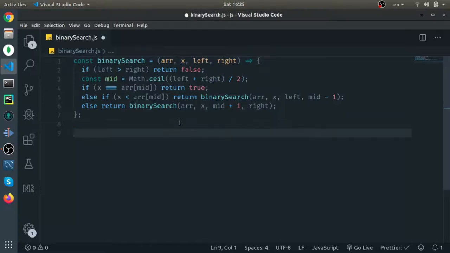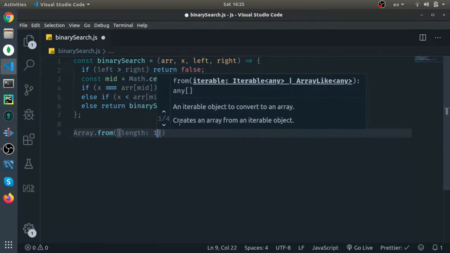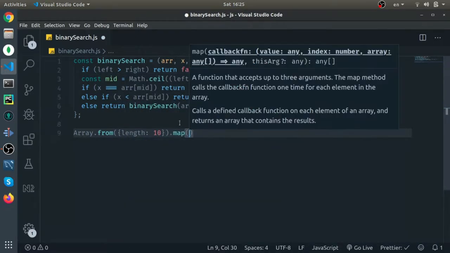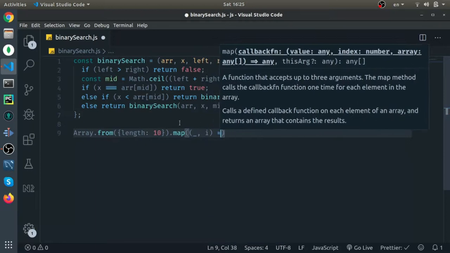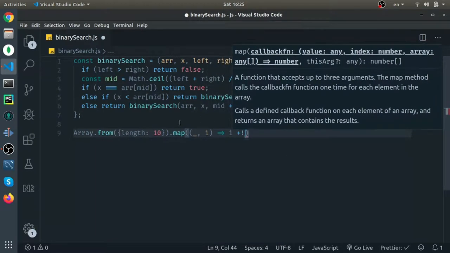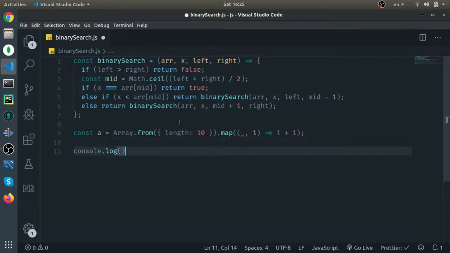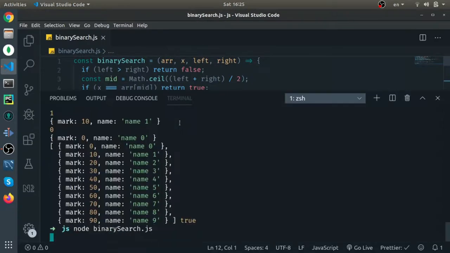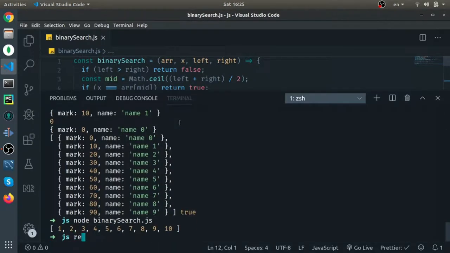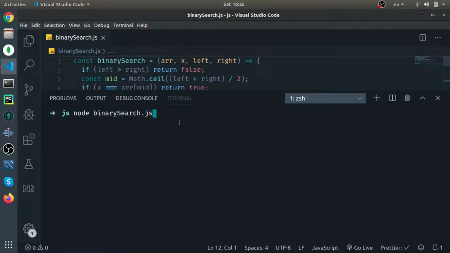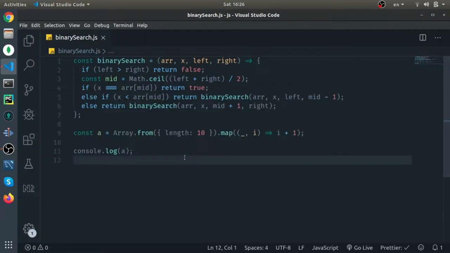So we can try it. Array.from with length of 10, map. For each element, take the index and add 1 to it. So this will give us, I'll log it for you, const a. It will give us an array from 1 to 10.